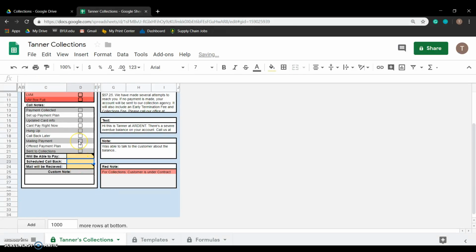And then other custom things is if they're going to mail something, you just say they're going to mail payment. It'll get here 14 business days after it's sent, but it should be like the 30th or something. And it'll make you the red note again with the regular note.